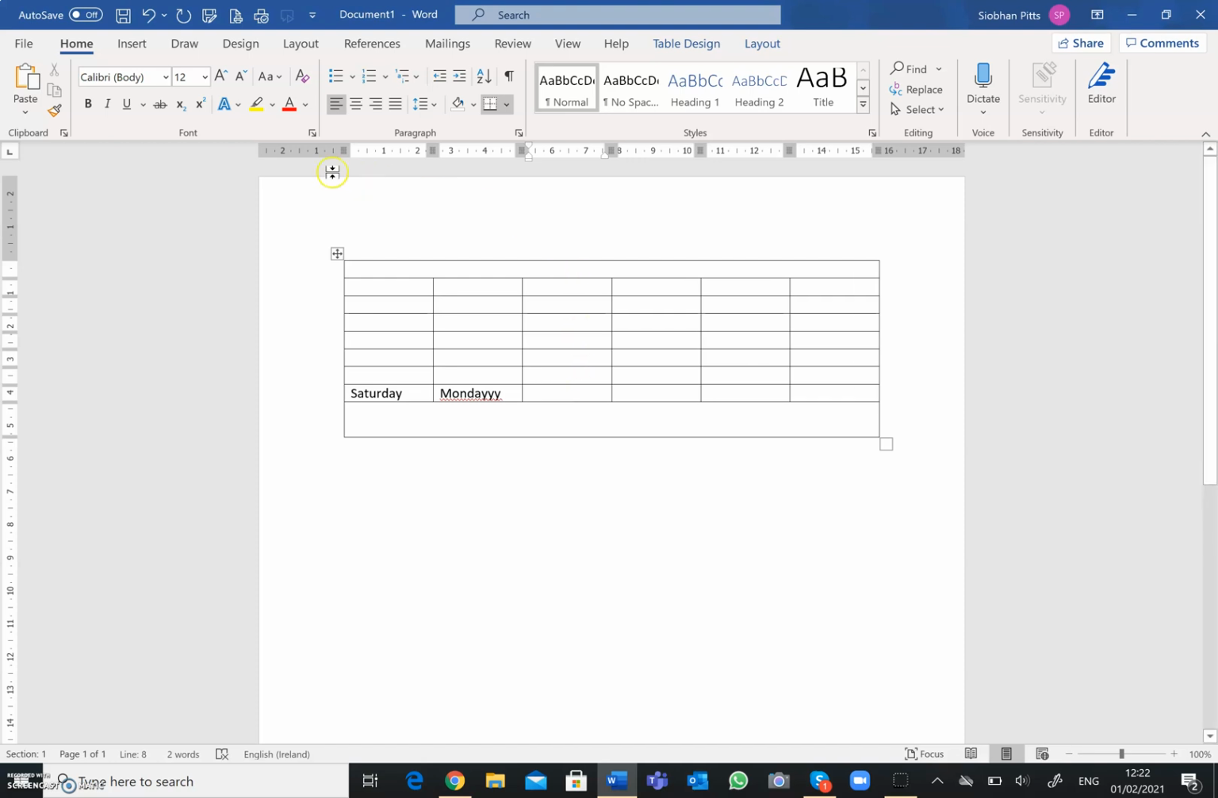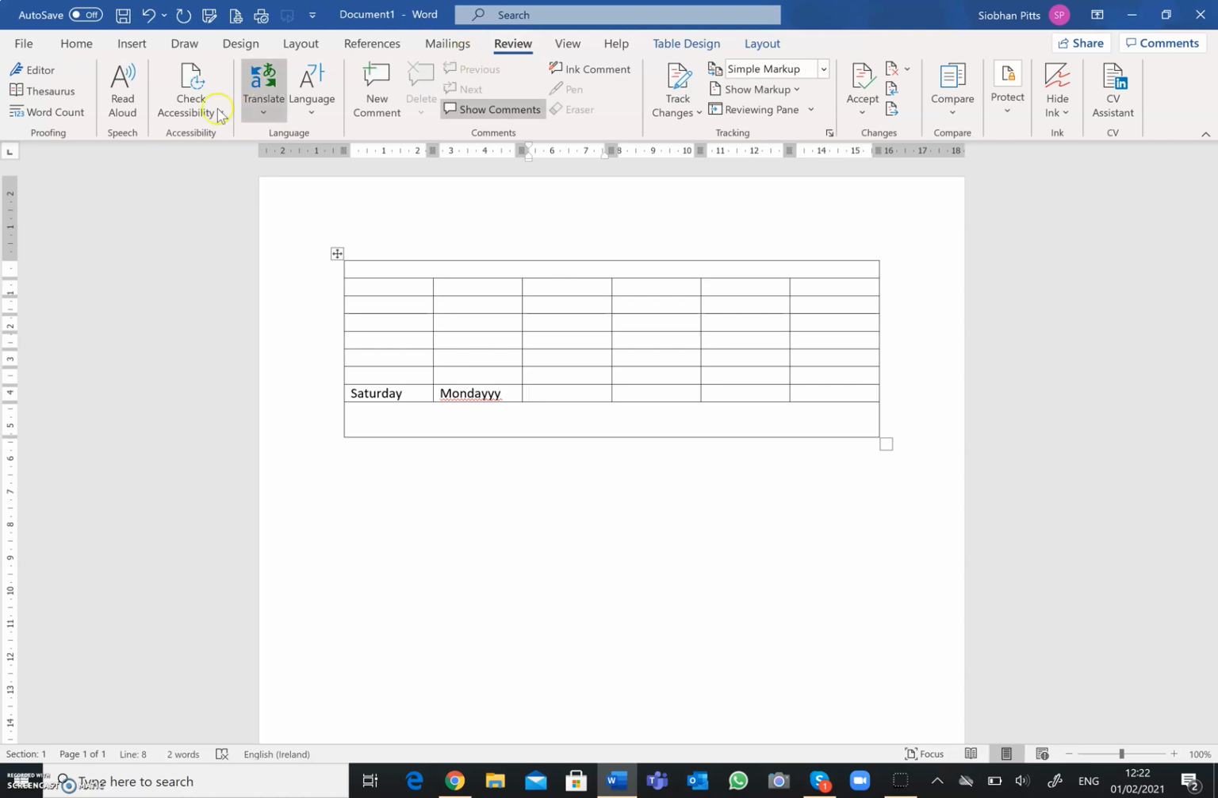So just to remind you, our home tab is where we do the good majority of our work. But if we want to insert a table, a picture, a shape, things like that, we go to our insert tab. So we use that a bit. In the next video, we're going to look at our design tab. But to review the spellings and grammar in your documents, you come along here to the review tab, click on the review tab, and it's the very first option here.